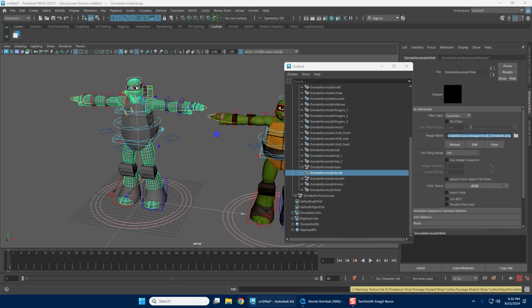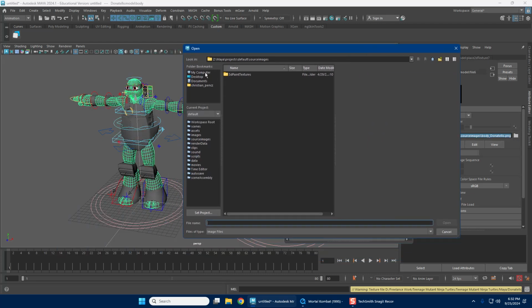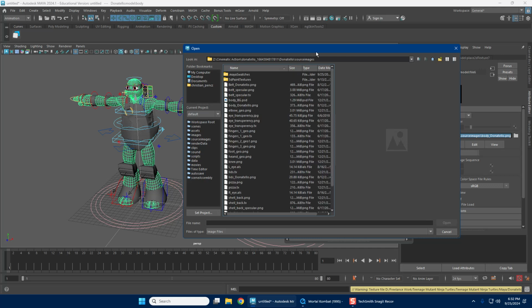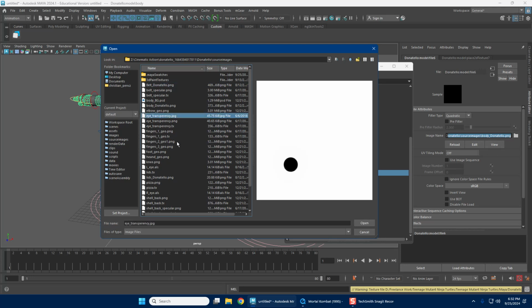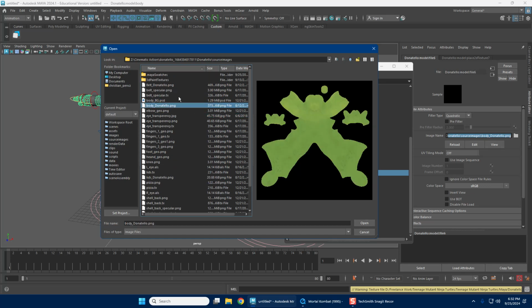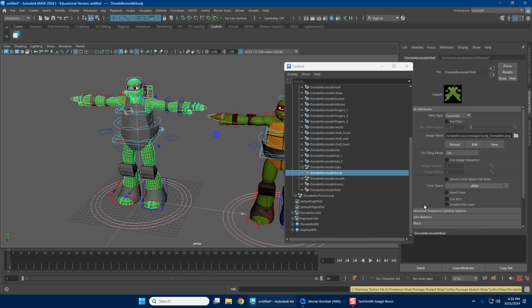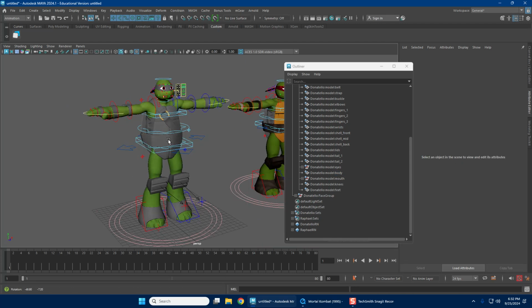So you want to hit the folder. It's going to pop this open, and then you want to go to where your rig is, like where the folder is. So it's in my Z drive. I'm going to go Donatello, Donatello, source images. Sometimes they'll be called textures or something like that. And then you want to find basically the matching name of this. So body underscore Donatello.png. So this is belt, shell. It's probably in alphabetical order. Yes, it is. And then you can double click it, or you can just click open. And now when you click off, it's applied, right?